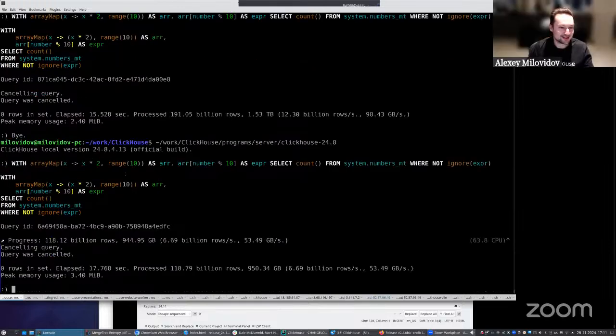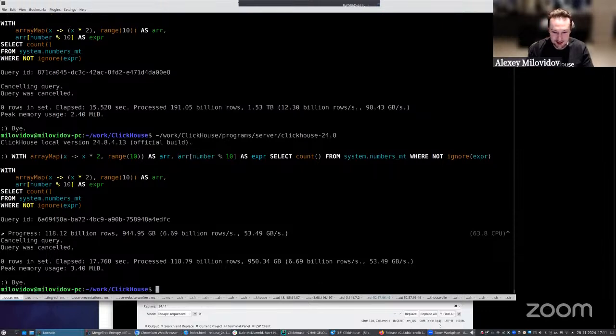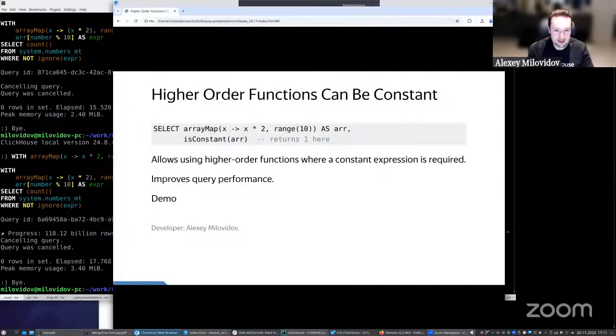Yeah, so in the new version, it is faster because the expression is constant, and doing a subscript of a constant array is obviously faster.